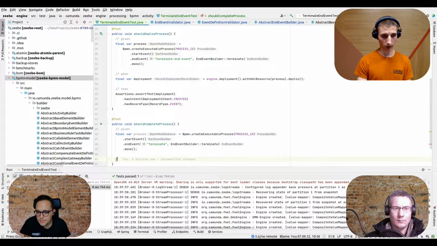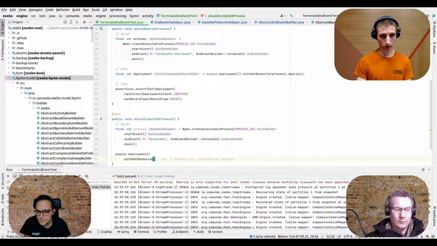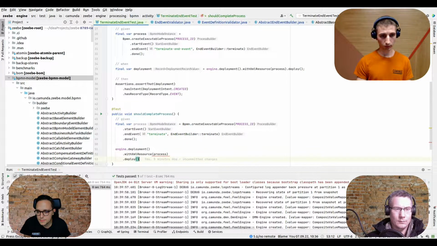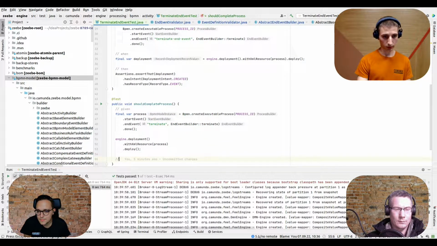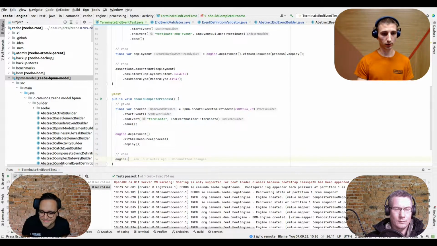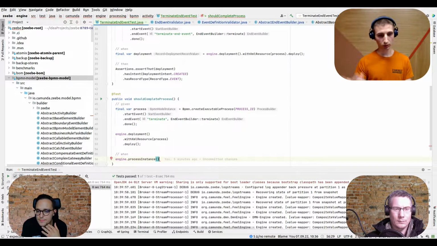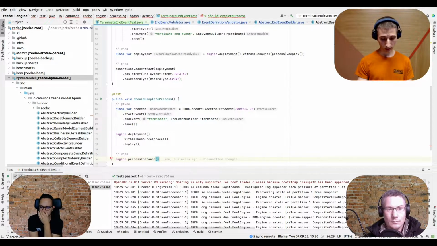And we want to deploy it. So we're adding this model and deploying it. Just the first step, and then we actually want to do something. So we want to create a new instance. Then we're using a rule which contains basically just the shortcuts to write a command to the engine in a test-friendly way.